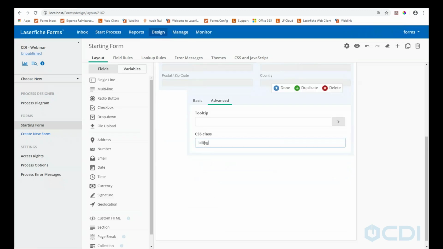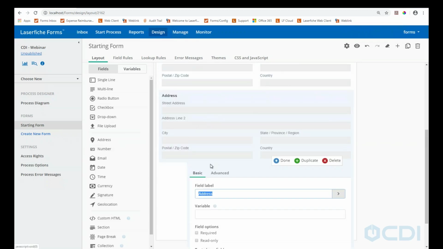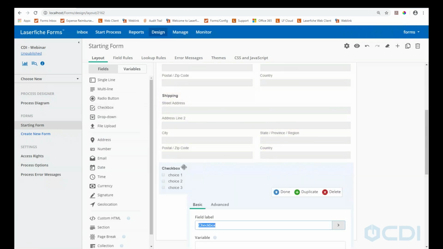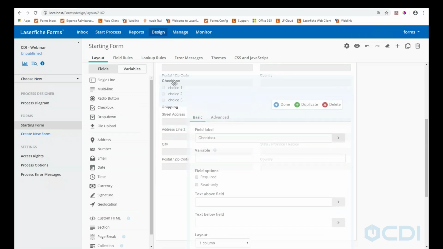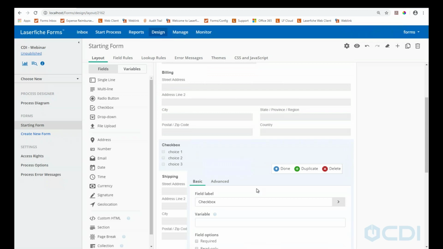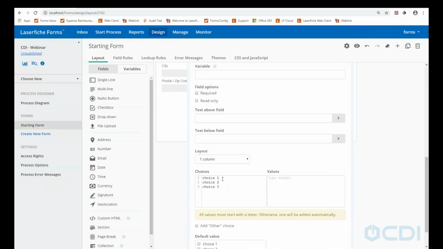And then we're done. Next address, this one's going to be shipping. CSS class is shipping. And then the checkbox is the tricky part. I'm actually going to drop this in between if I can. Can I put this above you? So on the checkbox, we only want to have one. So we actually want to take out all these choices.